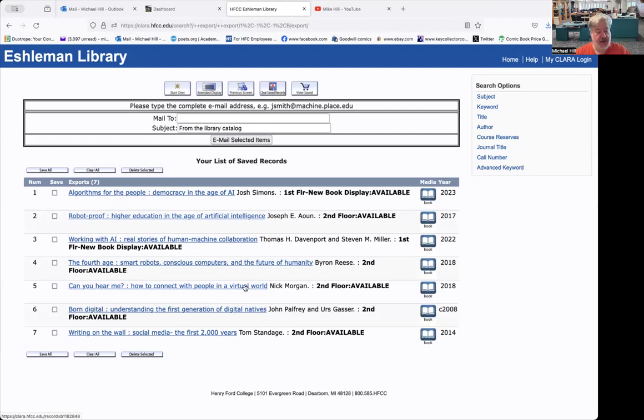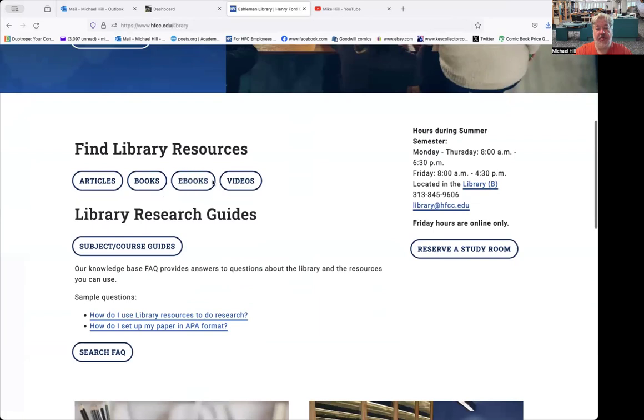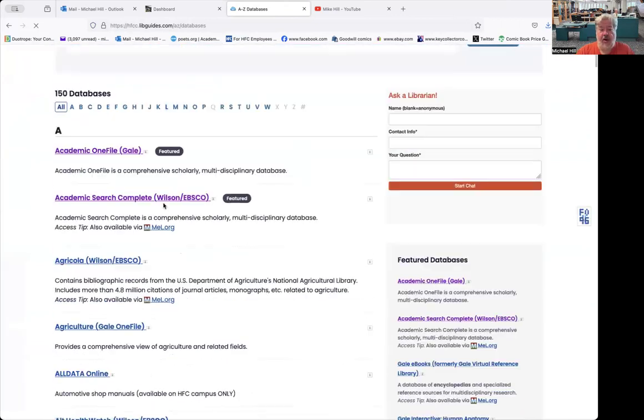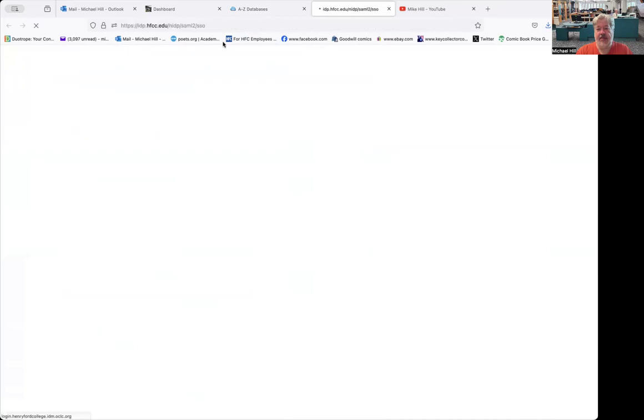There's 7 sources. I'm almost out of time. I want to show you one other thing. I'm going to go to the library again. I'm going to go up here to articles. Now, our library has a bunch of books, great books, lots of useful books. It's the best place to start doing your research, but you can also go to our databases. One of our best databases is the Wilson EBSCO.